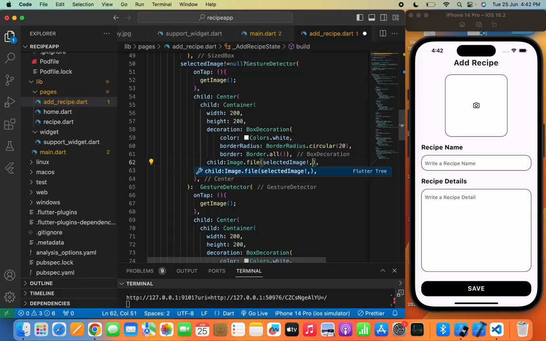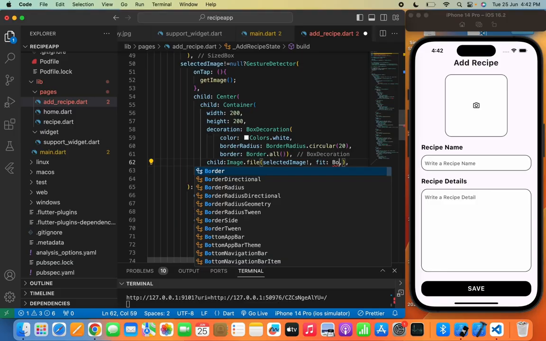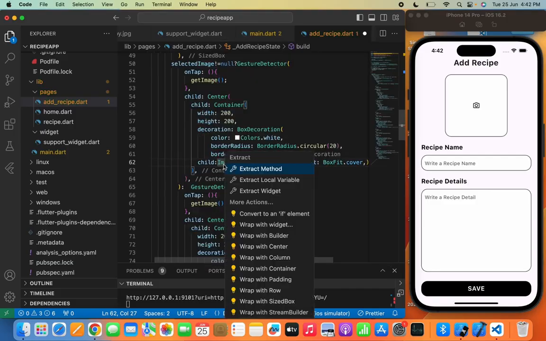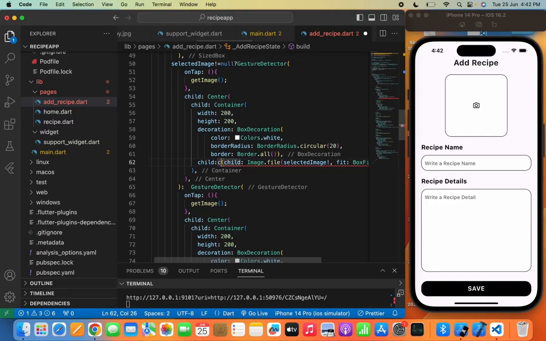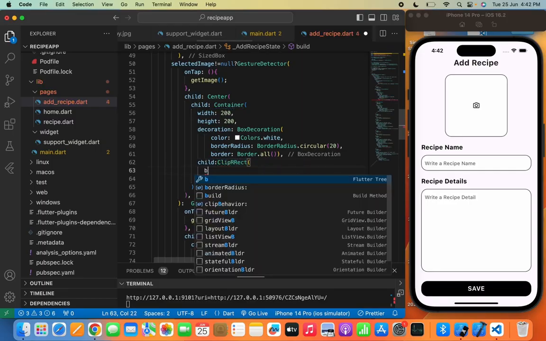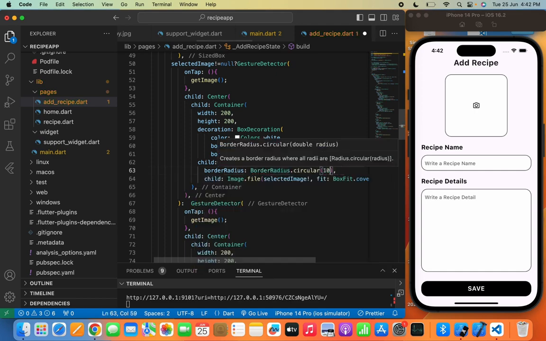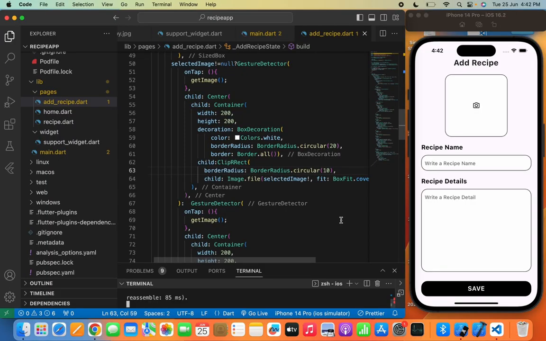Now fit BoxFit.cover, and we also need to pass a circular radius to our image. So we'll wrap it with a ClipRRect widget, and we'll write BorderRadius.circular(10). So here it is. Now let's hot reload this file, and I'll tap on this icon.